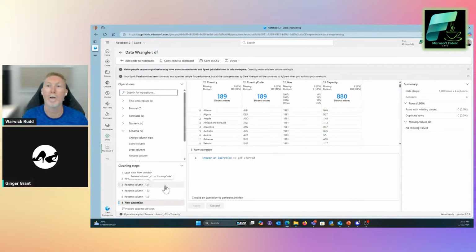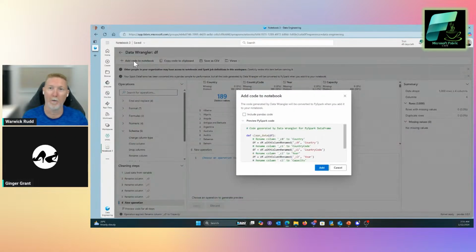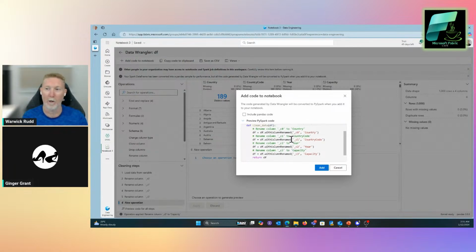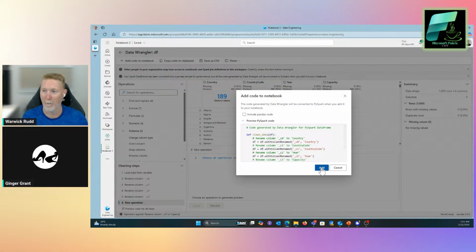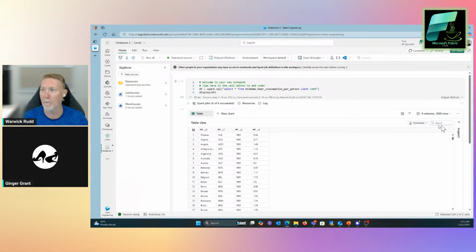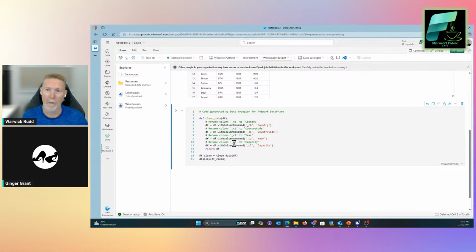But reapply it. Now, this is where Data Wrangler, it's not Copilot, but it acts just like Copilot in that we've quickly and easily changed those names, and I can come up here and say add code to notebook, and it's generated the code that we would normally need to write without even knowing what we need to write. And go add. This brings us back to our notebook. If I scroll down, we can see that it's now added that code to a cell, and all I've done is I've clicked a couple of buttons and I've typed some column names.